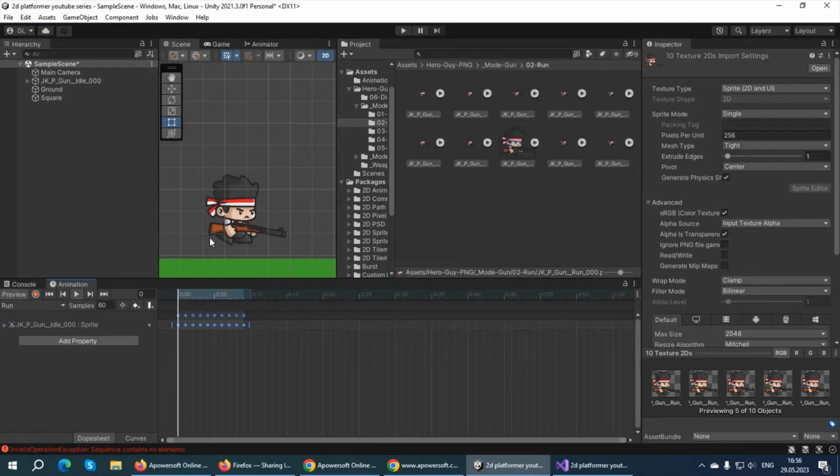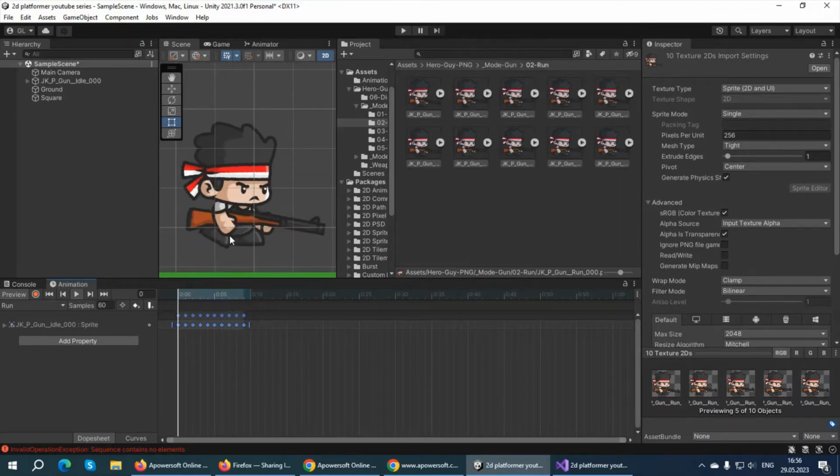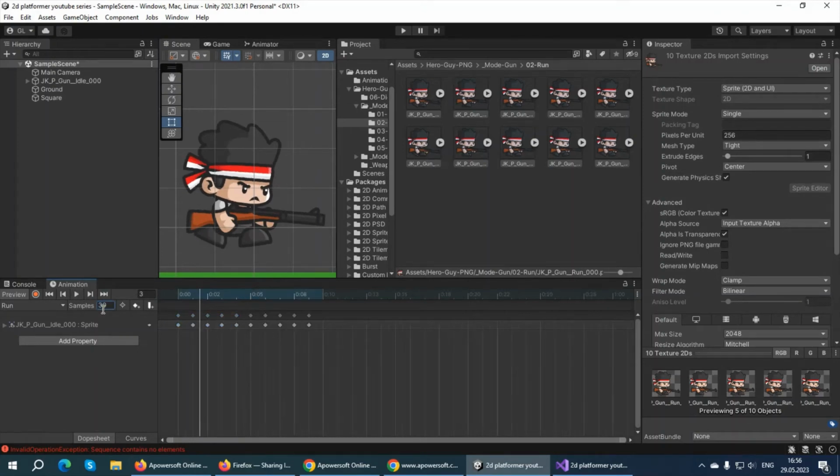Let's press play, and this is how our running will look like. I think it's too fast, so I will change it to be 30. And okay, I will leave it as it is right now.